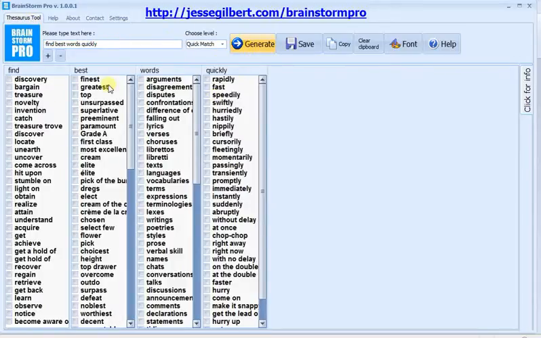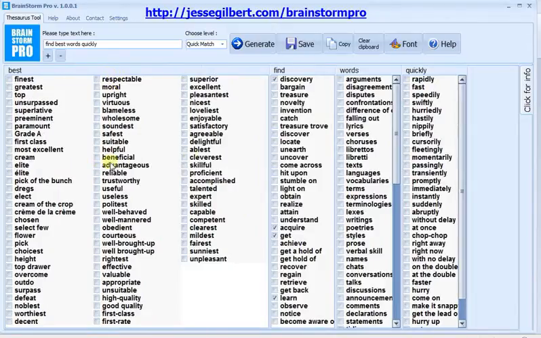Now you'll see you get all these words here. You can go through and check off the words that you like: discovery, get, acquire, learn. Then you got the synonyms for best. Now if you want to see the full column at once, you can just click on the top and open it up. Start checking these off: useful, appropriate.